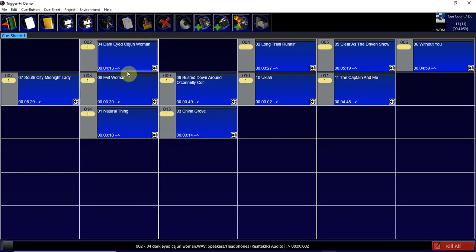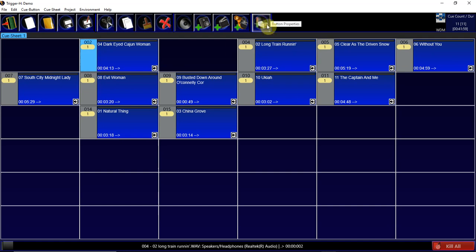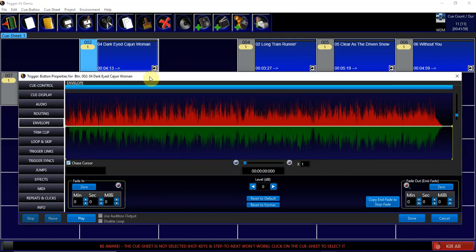Okay, now we'll talk about the button properties. Button properties controls all the parameters relating to each individual button, and we can get at that a number of separate ways. We can right click again on the tag section and you see we have the button properties available in the pop-up menu. We can select a button and open button properties from the toolbar, or we can right click on the type icon in the bottom right of each button to open up the button properties window.